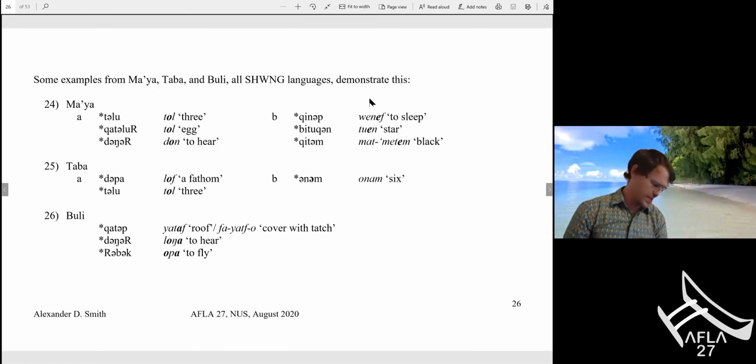And there's some data to back this up, of course. All of these languages listed here are South Halmahera, West New Guinea languages: Matbat, Taba, and Buli. In Matbat, 24A, schwa in a penultimate syllable is reflected with O. And in 24B, schwa in a final syllable is reflected with E. So it has two different reflexes depending on the syllable that it appears in.